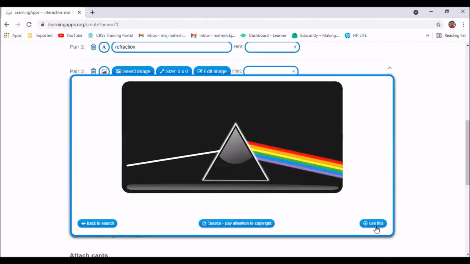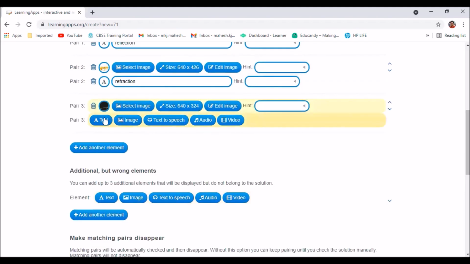This goes well for the dispersion of light. We know white light splitting into 7 colors is dispersion. So this is a better example. So I pick it up and I mention it as dispersion. Right. So I'm ready now.